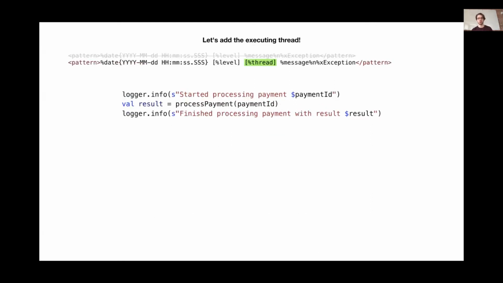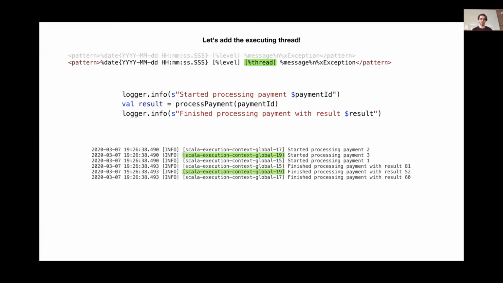Well, one approach that you might think of using is logging the thread that we are logging on. So in a single threaded processing, we will see that the thread is the same when we start and when we finish. So we can still grep for this and see which result came from which payment. So great success, right? We can go home.